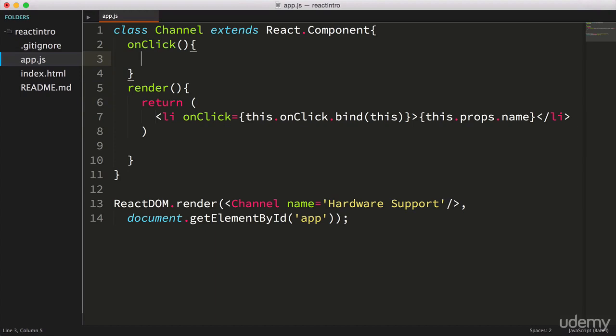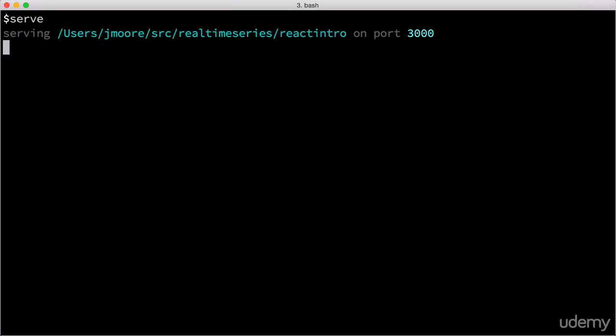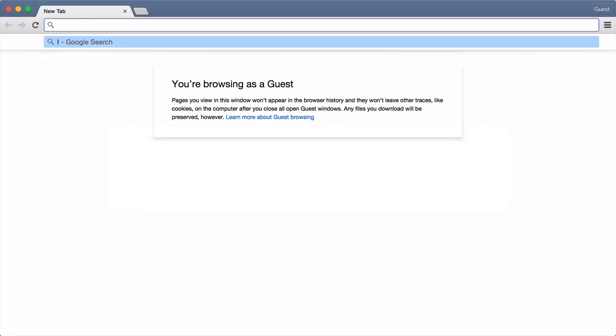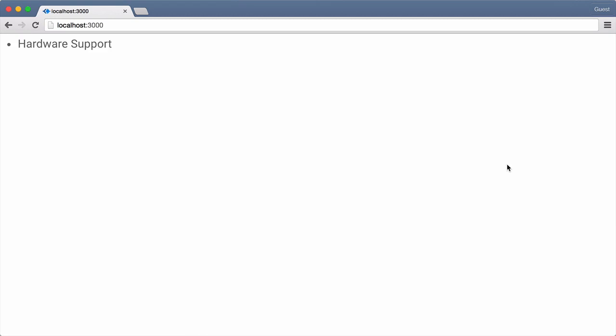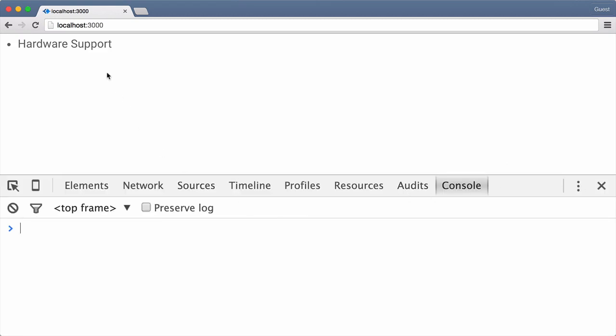Let's just log something to the console in our click handler and test it out. I'll use the name property. Now I'll use the serve command to serve our page. Next we'll open our page in the browser. I'll open the Chrome Developer Tools so we can look at the console. Now we'll go ahead and click on our component, and as you can see, we get the message we were expecting in the console.